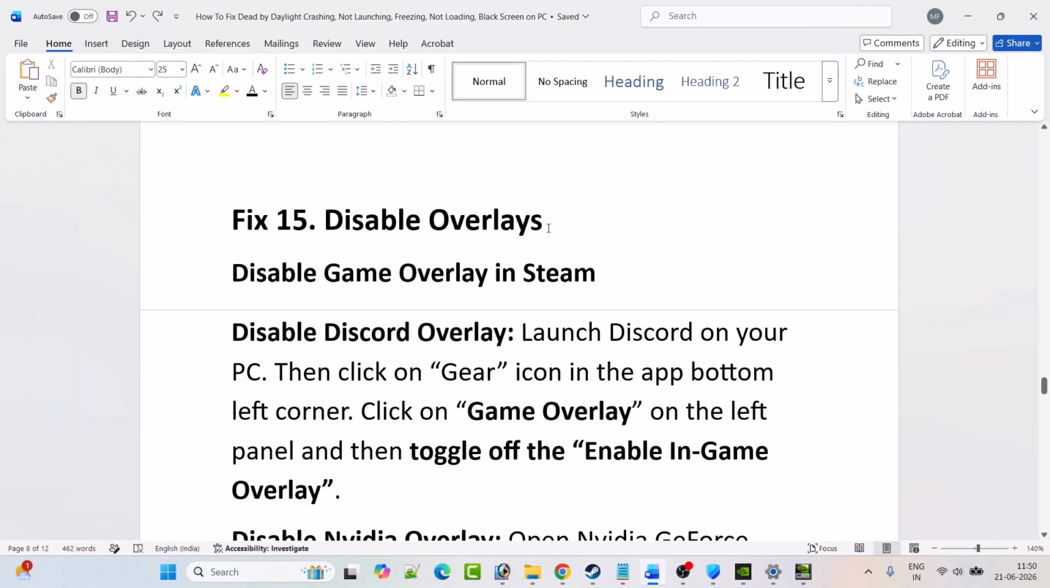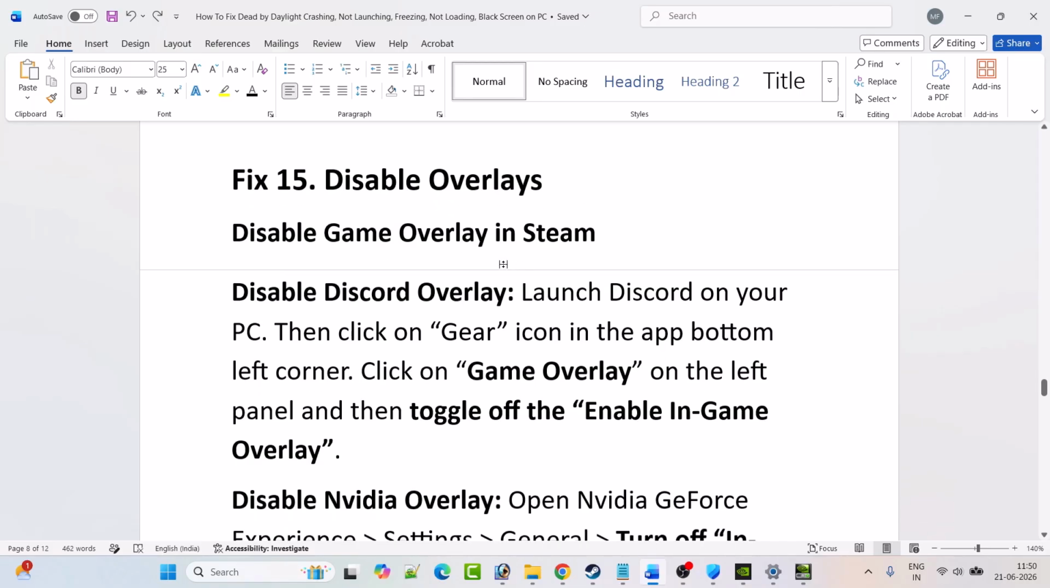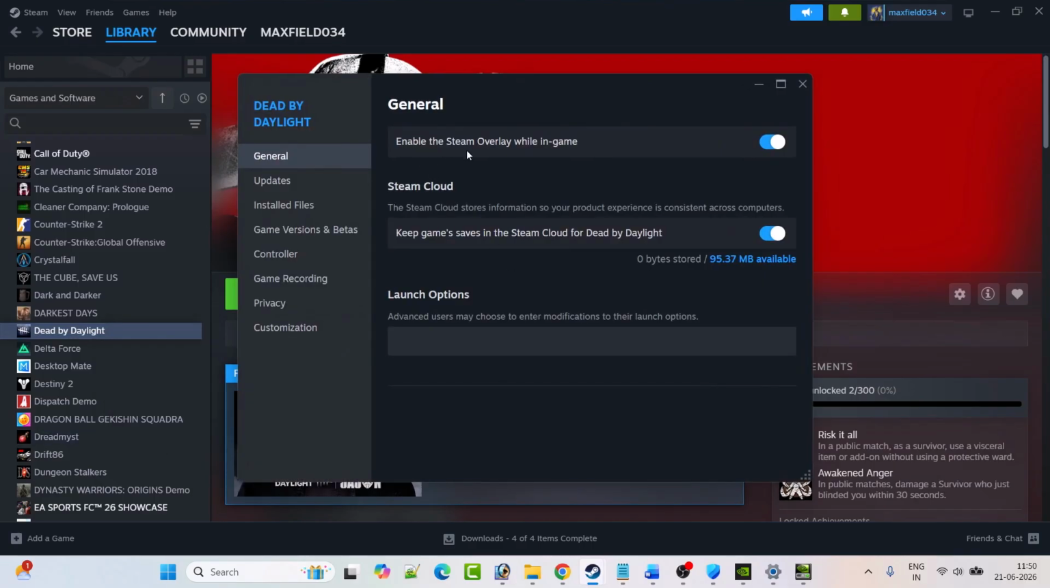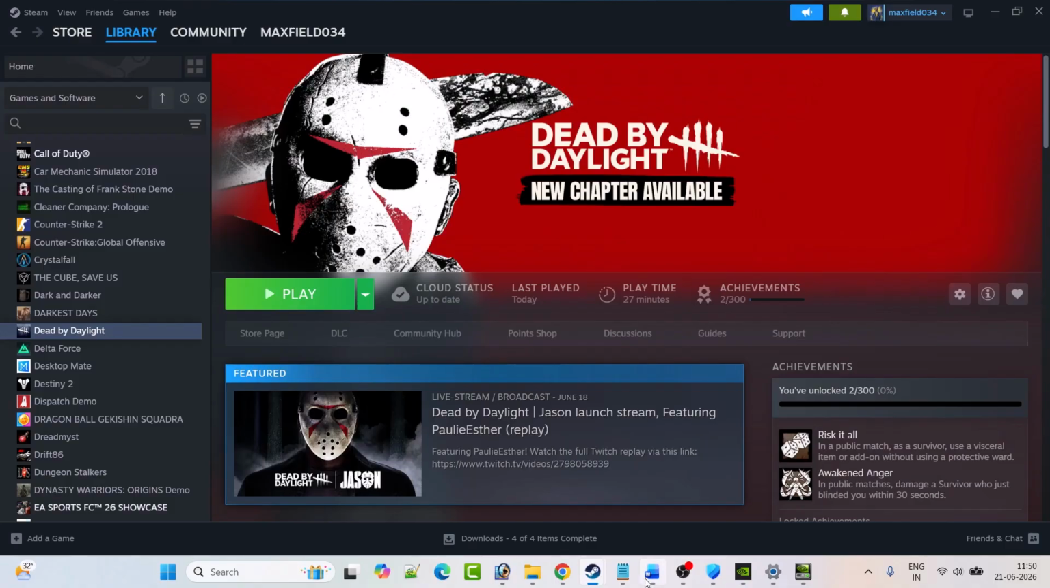Fix 15 is to disable overlays. Disable game overlay in Steam. So open Steam, go to Library, right click on the game and then select Properties, and here you will see Enable the Steam Overlay while in-game. Just toggle it off and then go ahead, launch the game and check. If that doesn't work, then enable it and then follow other fixes mentioned in this video.